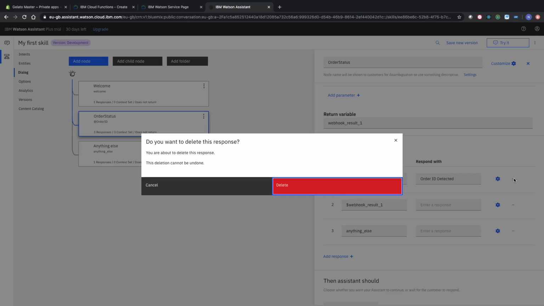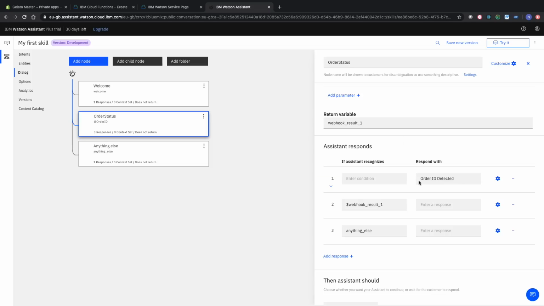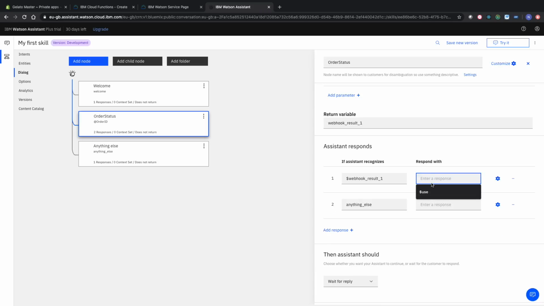webhook result. So we'll delete that last bit of text that we were responding with, which is order ID detected. We can remove that. We don't need that anymore. And then we're just going to initially return success if we make a call to our API successfully, and fail if we have any issues.